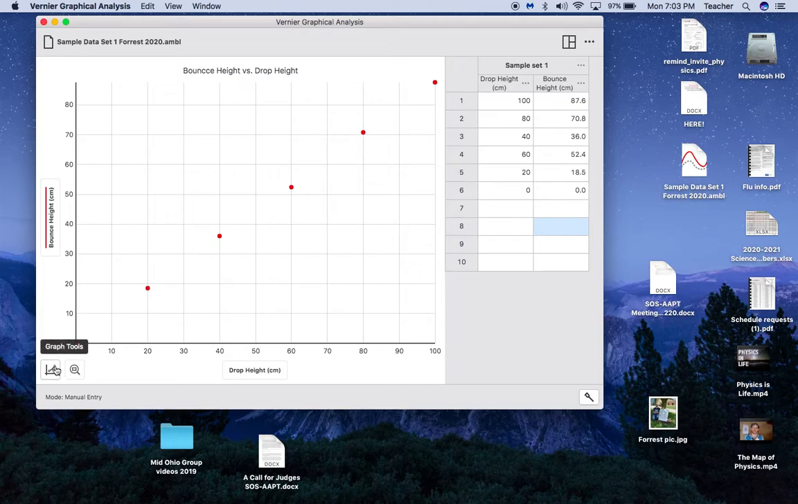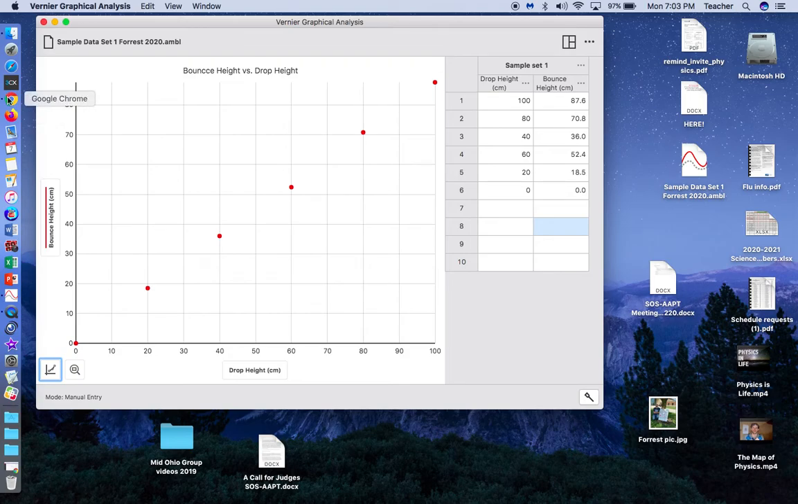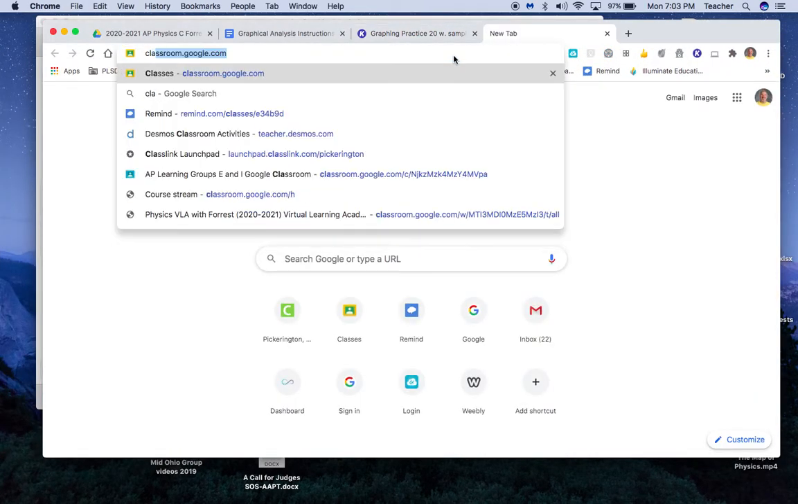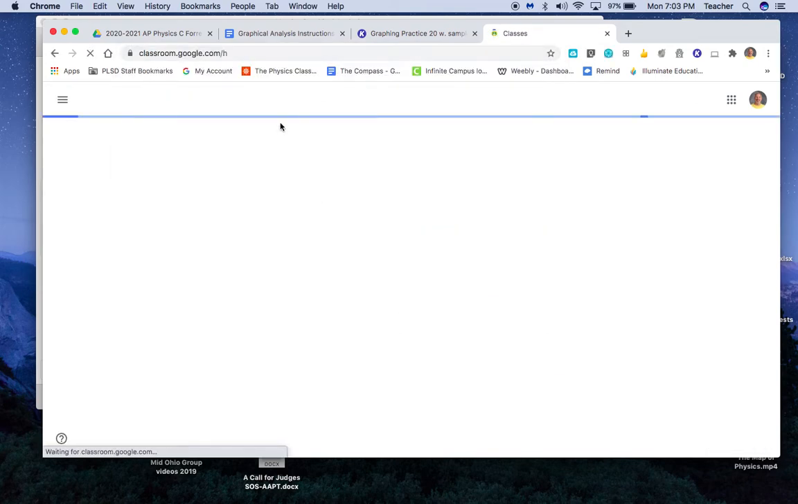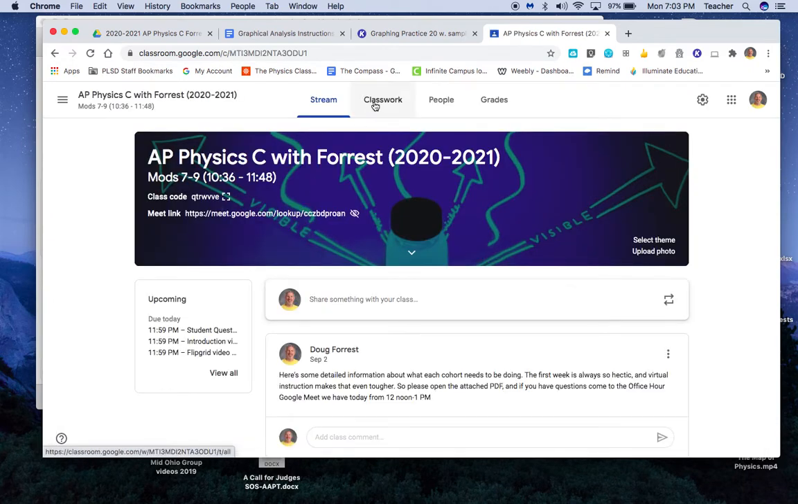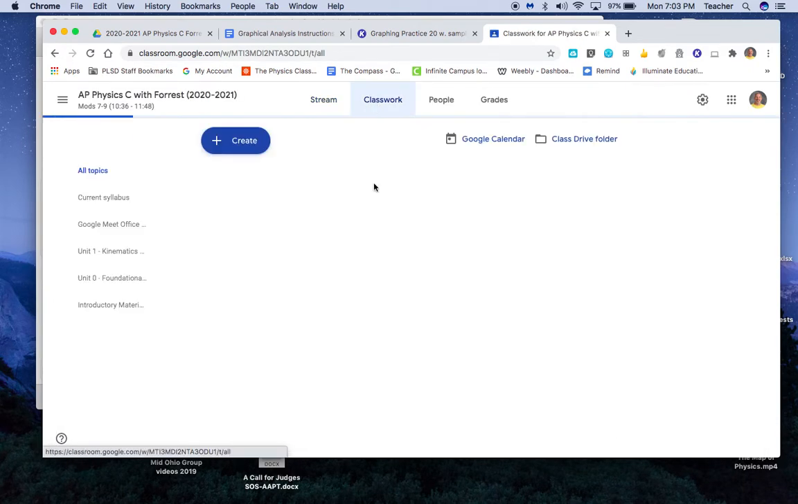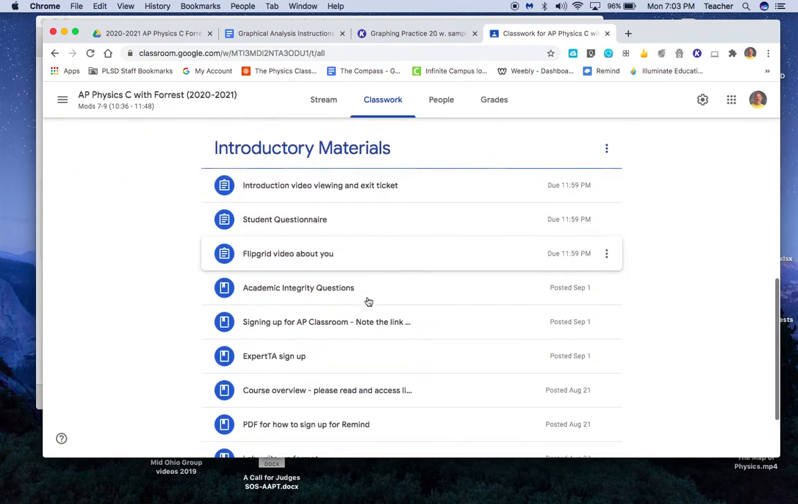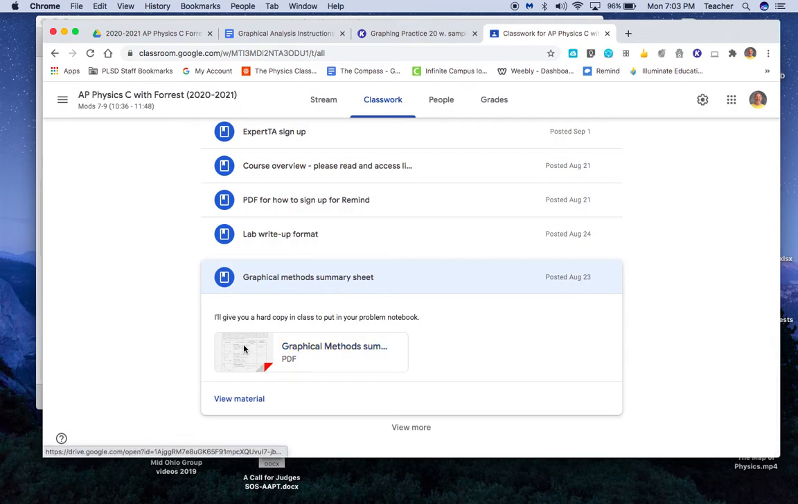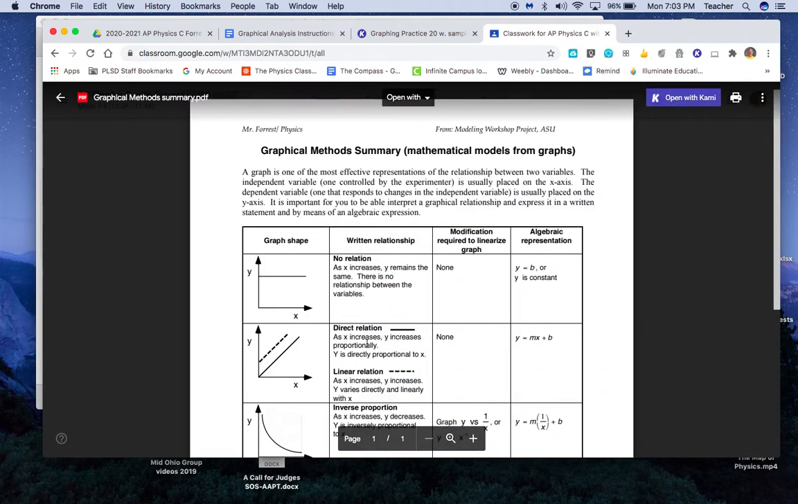At this point, it looks like a straight line for sure, and you're going to want to use something that you've got in your Google Classroom. So I'm going to pull that up, which is a graphical methods summary. And each class I think that's going to use this should have it. It's going to be somewhere in the beginning materials. I'll give you a hard copy in class. So it looks something like this.